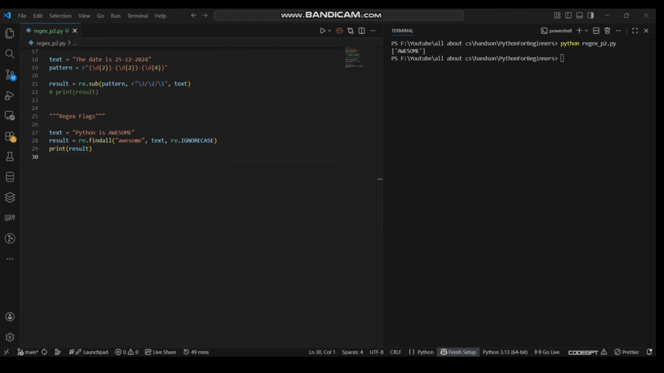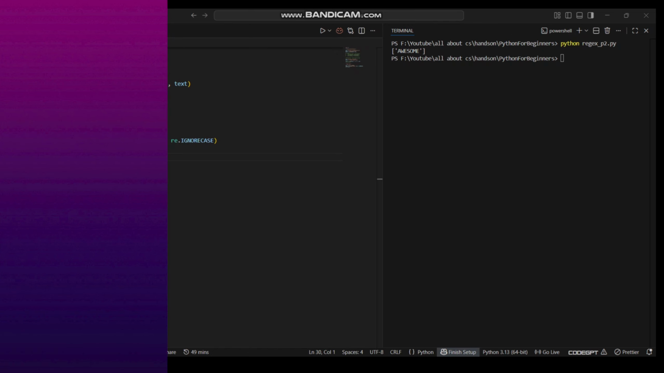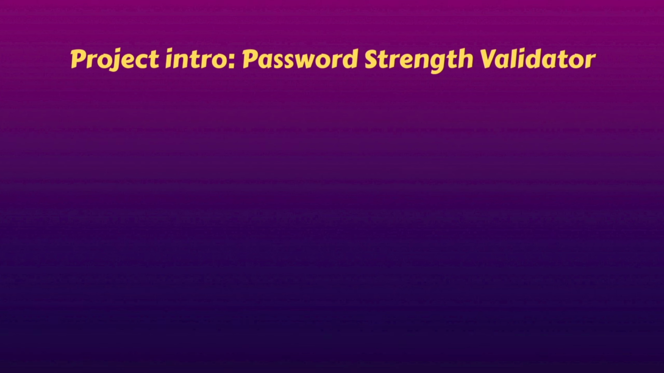Now let's put everything we have learned into practice with a real world project. Now here's a bonus project for you. Let's build a practical password validator that checks if a password is strong enough using regex. We will check for the following requirements in a password.